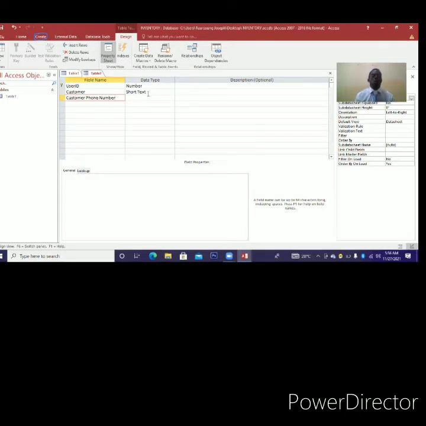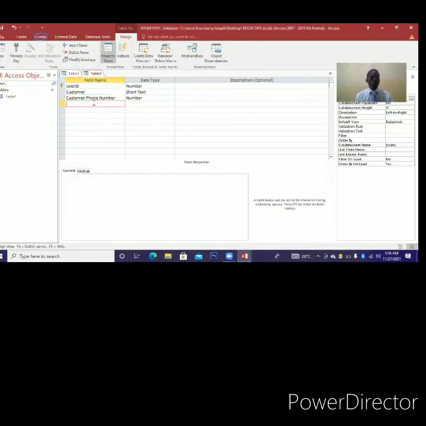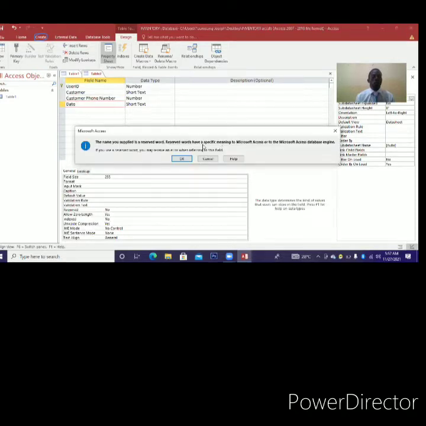Okay, so here, customer phone number should be in the form of numbers. So we select number here. Then date. This one has to be in the form of date.